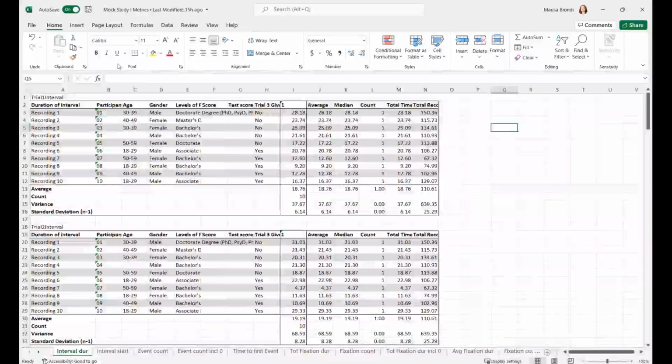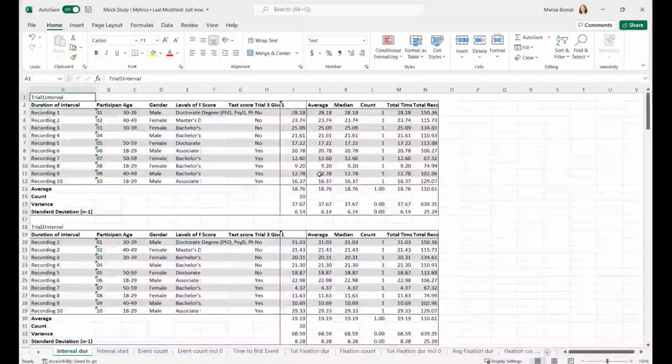Great. This is our Excel report. On the bottom tabs, you'll find each metric. I've clicked on interval duration because we were interested in the interval between the start of the trial and the decision. You can find all of that data here. Trial 1 interval for each recording. So it shows the total count as well as the averages. Now in this case, recordings 1 through 5 found the error and recordings 6 through 10 did not find the error. So you could do some analysis to see if there are group differences.